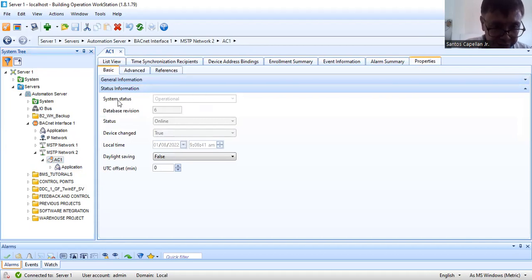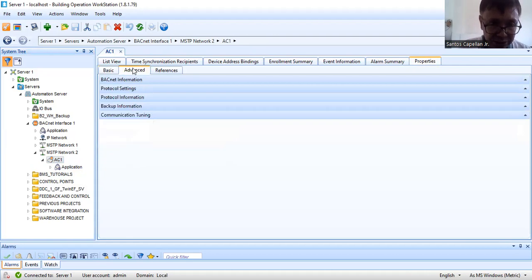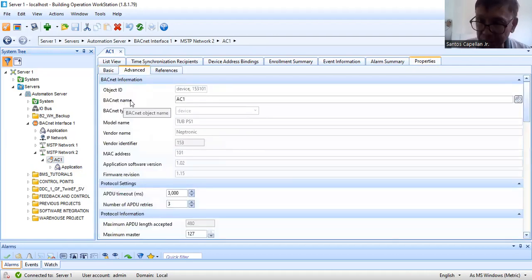Okay. So system operational, it should be operational, meaning the thermostat is in operation. Then the status should be online. Device change through, okay, no problem. Then what is important here is this operational and online. Database revision is 6, advanced. Okay, so this is the BACnet name, that is default, okay.